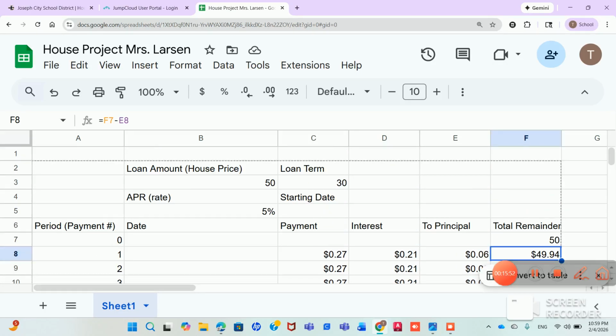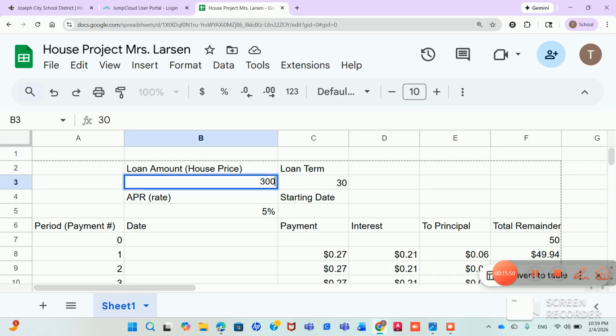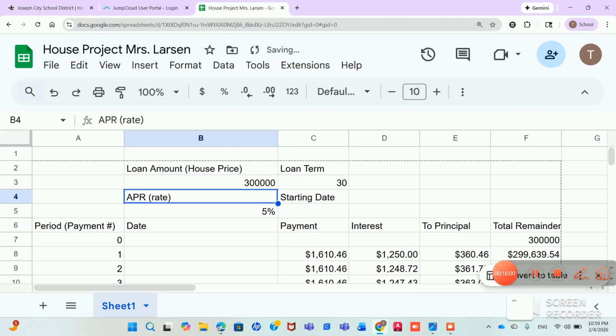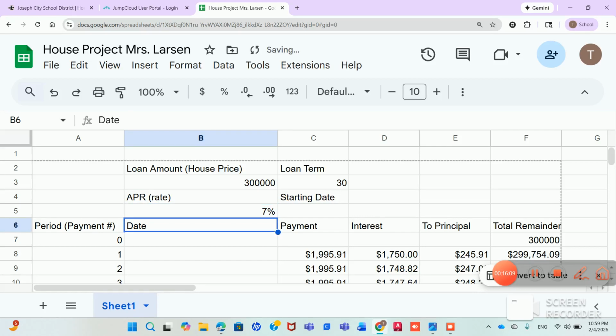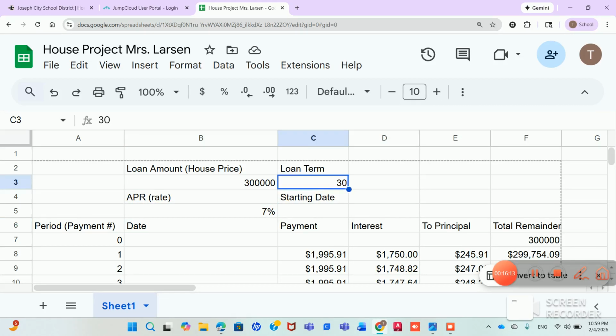Okay, so the reason we like to do it this way is because now I can change this to whatever I want. So if I need to pay $300,000 for a house, I can type that in. It'll update everything for me. If I need to change my rate to, say, 7%, I can change that and it'll update for me. Even if I want to change my loan term, I can update that. It'll change everything, but that's something that you need to recognize.